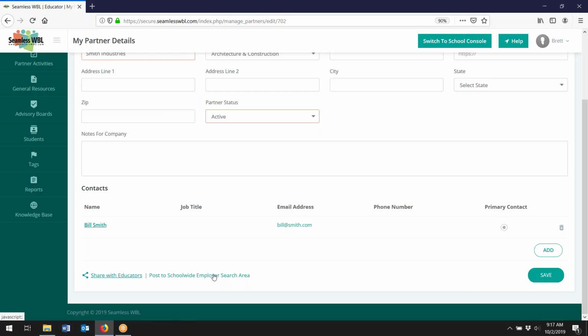If I want this posted to that employer search area, if I want every educator in the building to be able to search for this employer, I can click Post to School-wide Employer Search, and everyone will have access to this employer. Again, by default, this is your own information. No one else can see it.